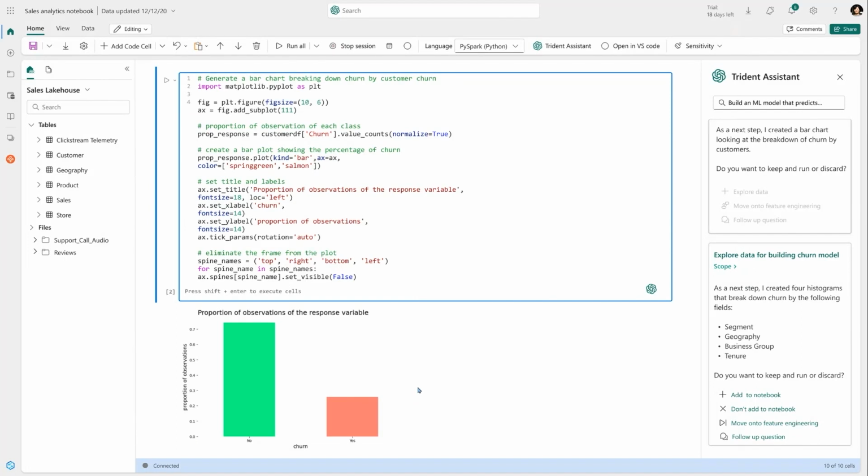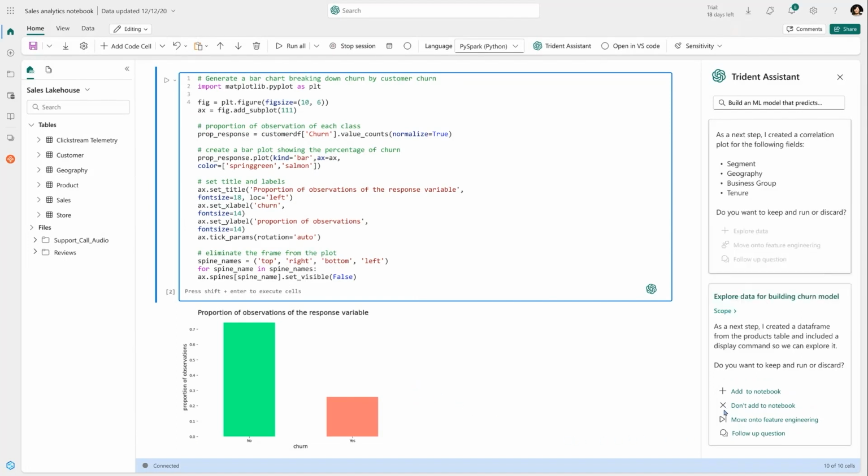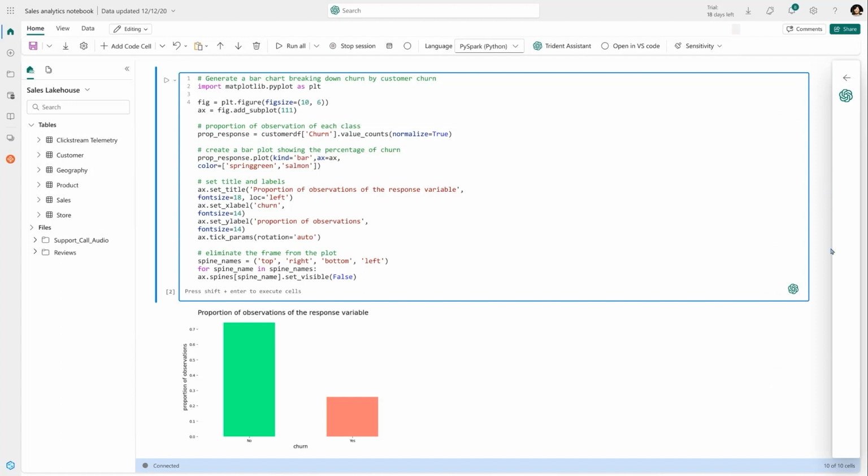If at any point I don't want to take the suggestion, I can simply choose not to add the exploration to my notebook, or I can even ask a follow-up question. At any point, I can also minimize the AI Assistant tab, but I can always come back to it whenever I need to.